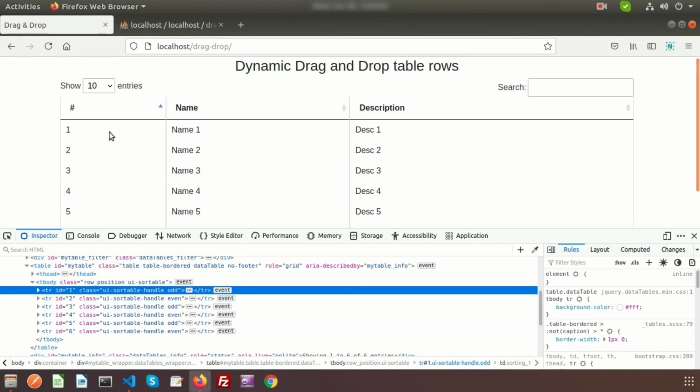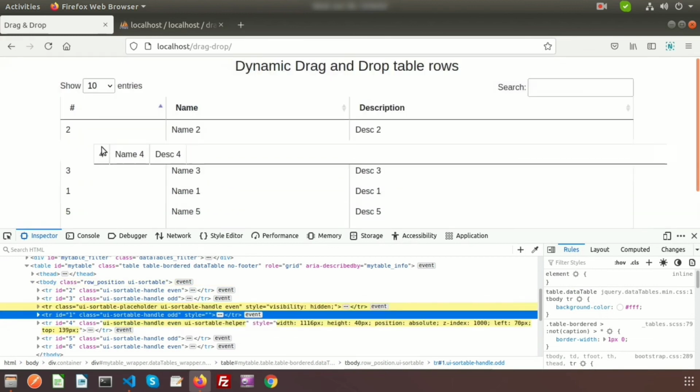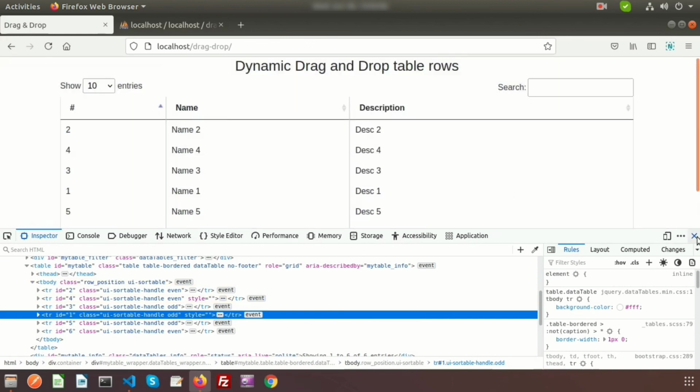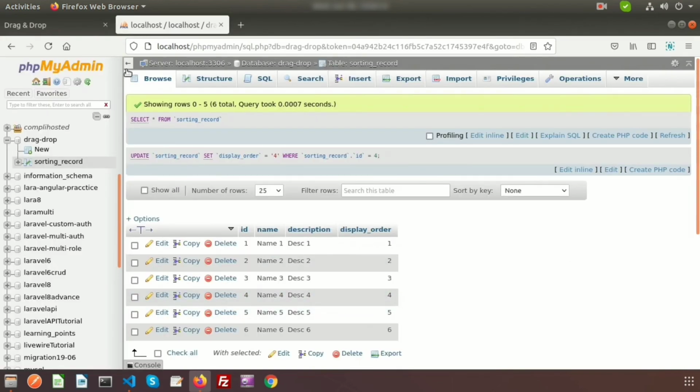Currently, if we drag to here, it says your change is successfully saved, and if we change it here, it also says successfully saved, but it is not saved into the database. If we refresh, it will rearrange to the previous position. That means the UI section is working, but we need to save into the database.